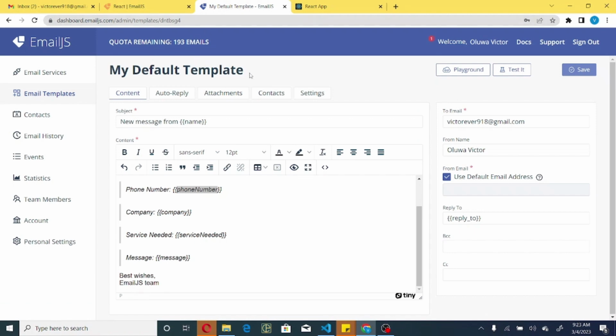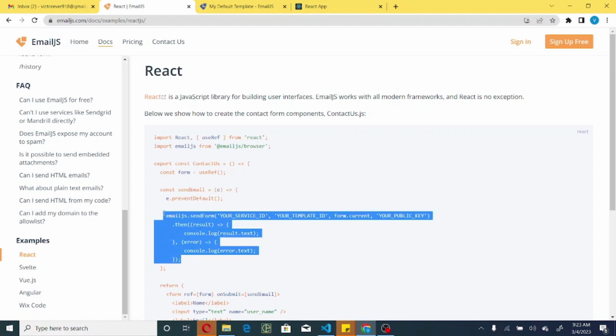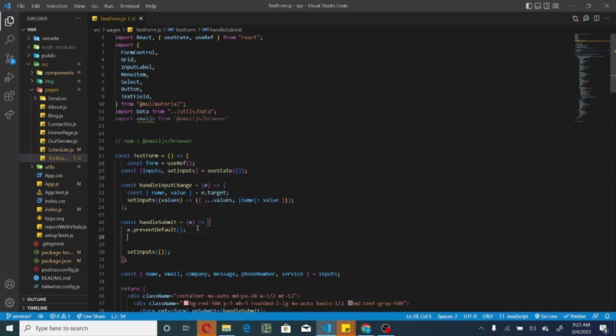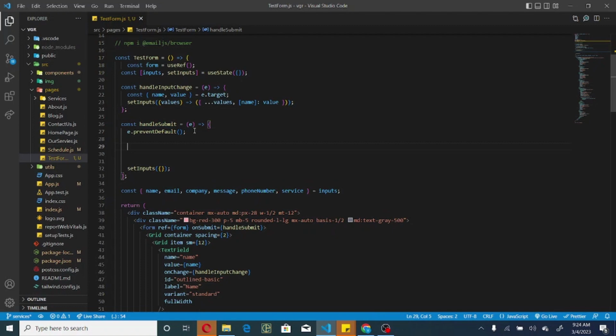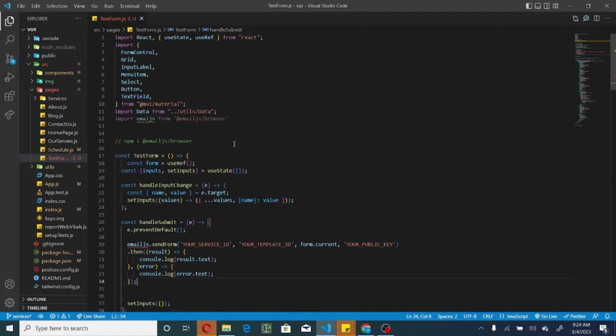So what we have to do next is to head over to image.js, click on the example and on the React section, copy where we have image.js.send form. After you have copied, head over to your terminal where you have your code. You can see I already have an onSubmit here; if you check the form, we have onSubmit. So after your onSubmit, paste what you copied from image.js.